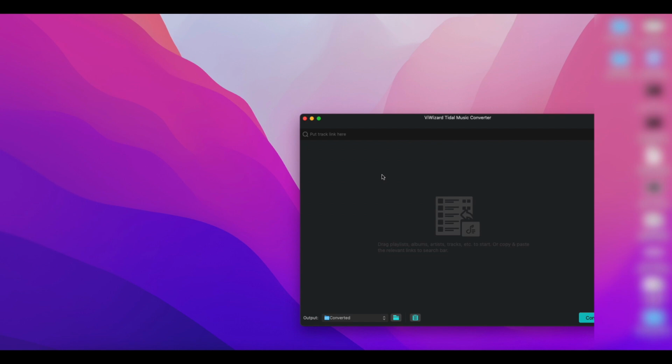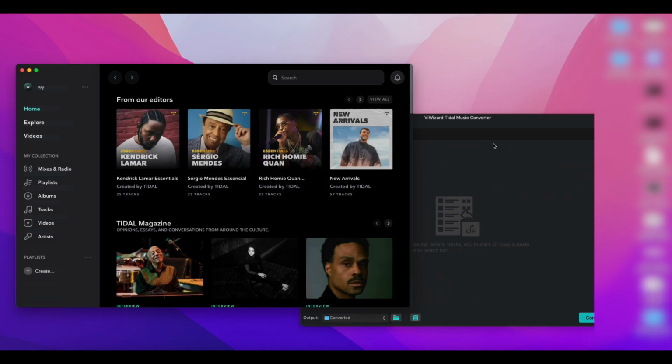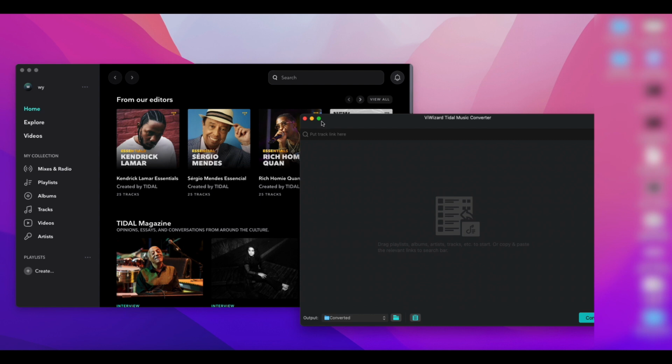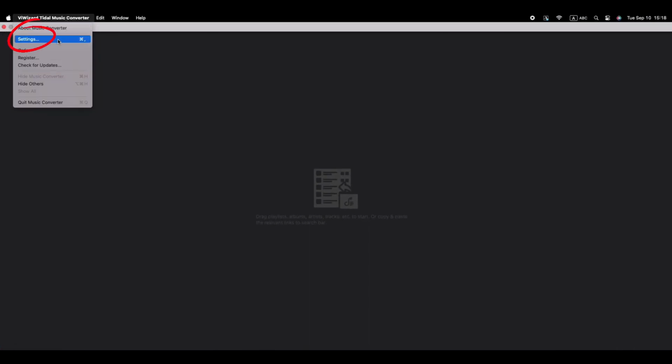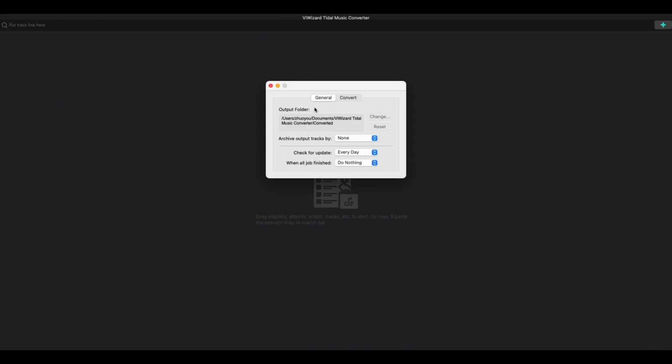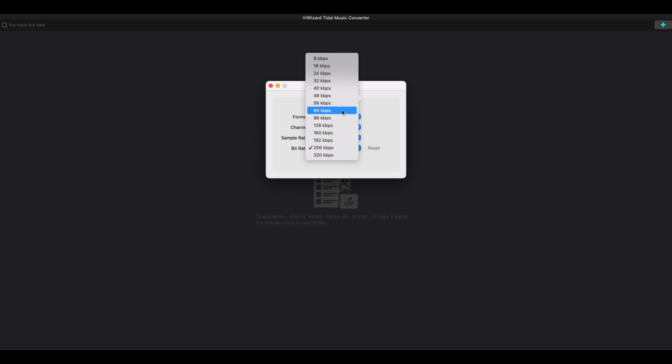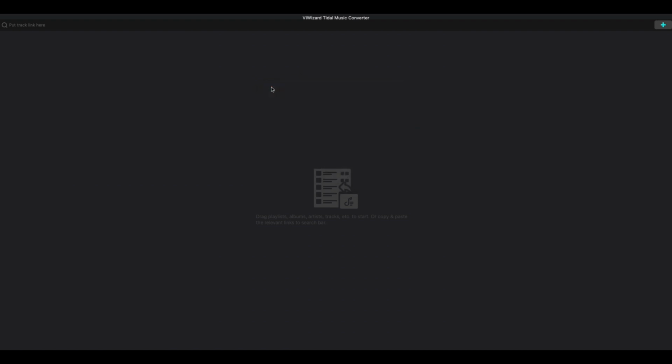When you've installed the apps on your computer, launch the converter first to download Tidal content. First of all, let's set up the output preferences by clicking the settings bar. You can change the location of the output folder and also the tags for categorization. Under the conversion column, you can set up the output formats, channel sample rate, and bit rate as you like. After you've confirmed the output settings, we can move to the next step.